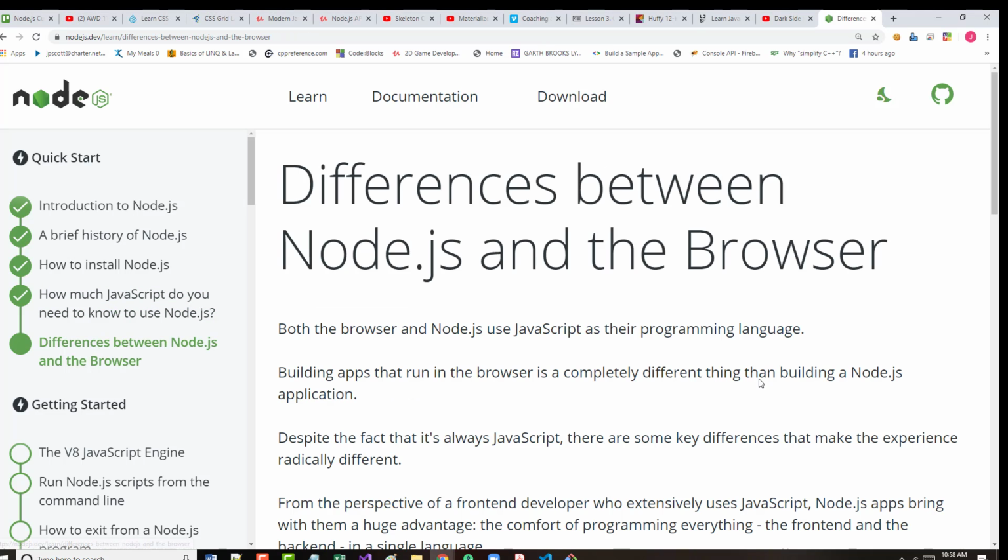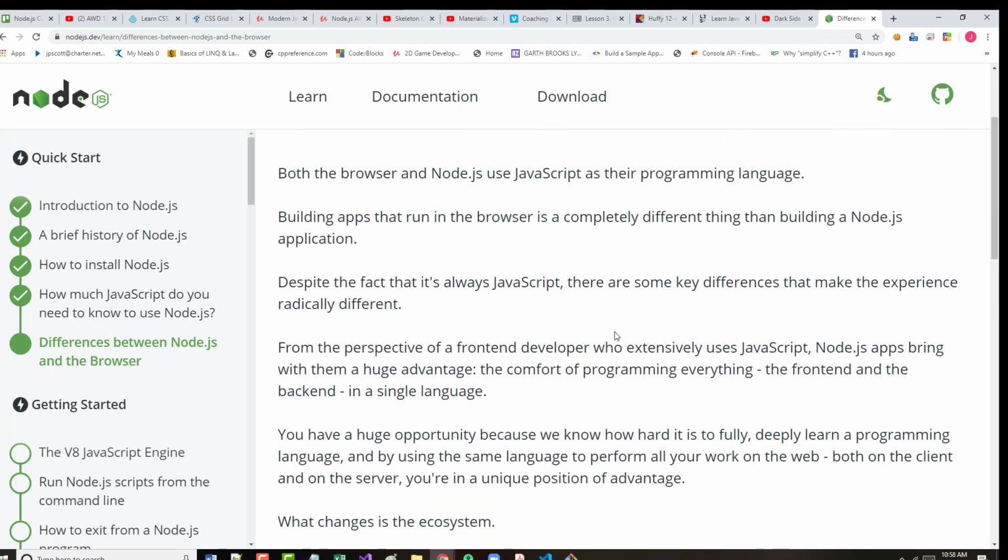And finally, differences between Node.js and the browser. It says both the browser and Node.js use JavaScript as their programming language. Building apps that run in the browser is completely different than building a Node.js application. Again, I don't know if this is a great way to put it or not, and this may not even be the exact correct way to put it, but this is what I'm going to tell you.